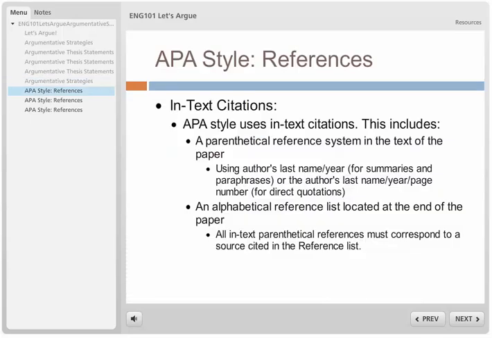APA style includes formatting guidelines, which are the instructions that we use to set up our cover page and format our paper. It also includes a reference system that involves in-text or parenthetical citations. These parenthetical or in-text references are brief notes that you include within your paragraphs to cite your sources.